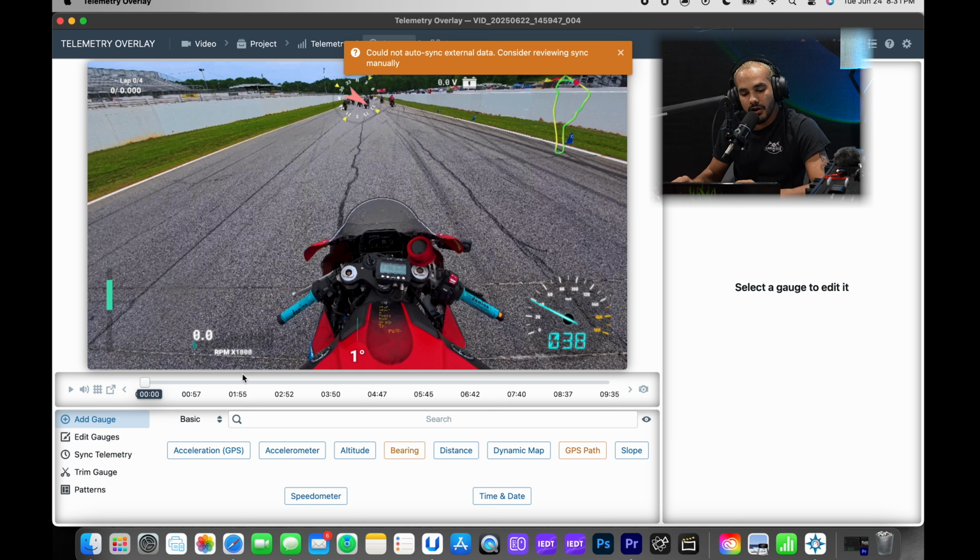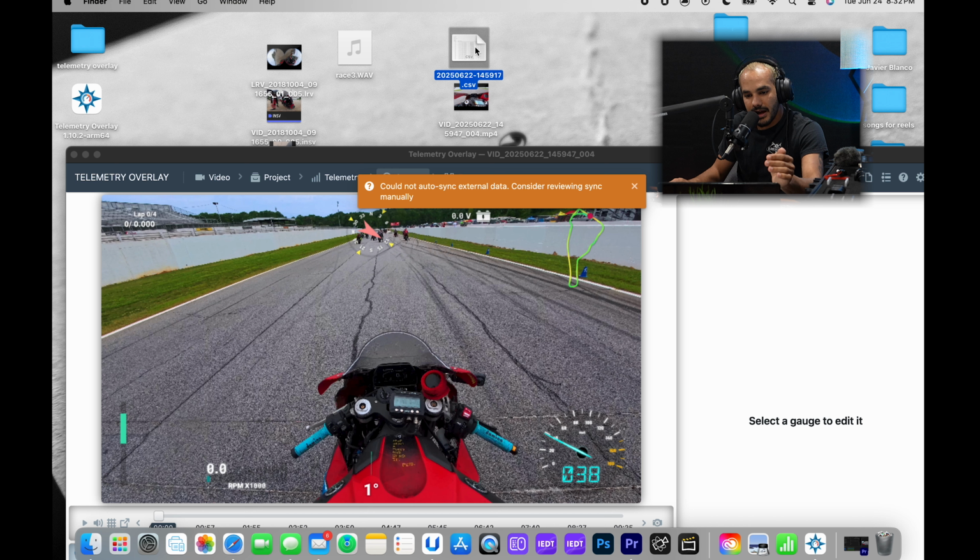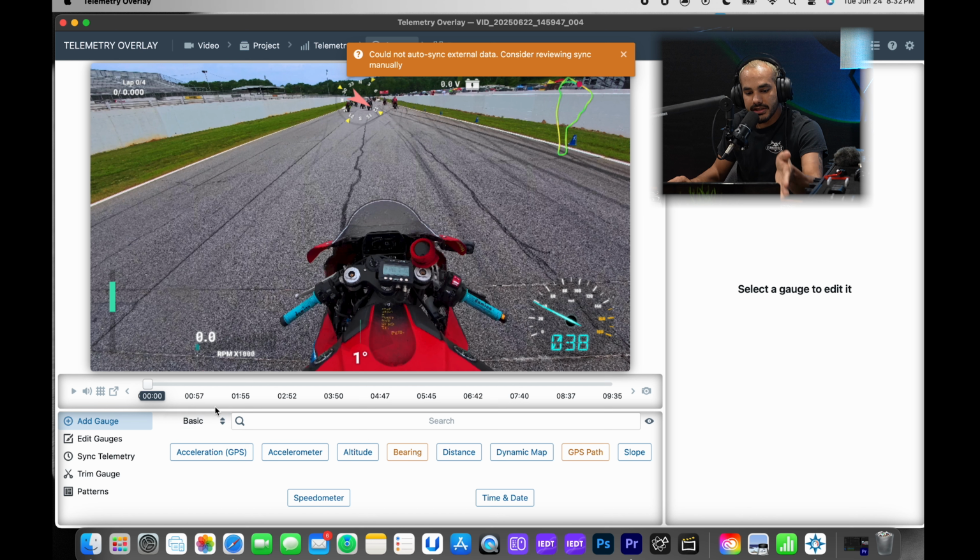Now, here's where you want to pay attention to a lot of different things, right? Sometimes you will see this message: could not auto-sync external data, consider reviewing sync manually. That means that the camera that we were using at the moment did not have the GPS enabled, which means that the telemetry from the CSV file has no way of knowing where exactly this video is at. So it's not going to be synced.